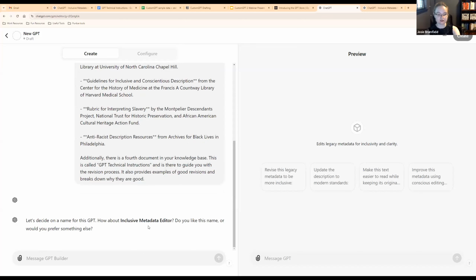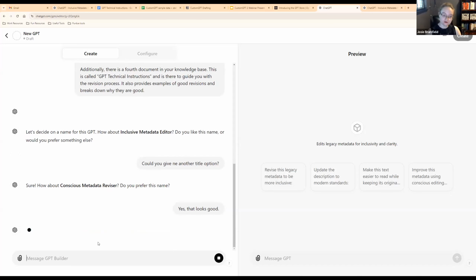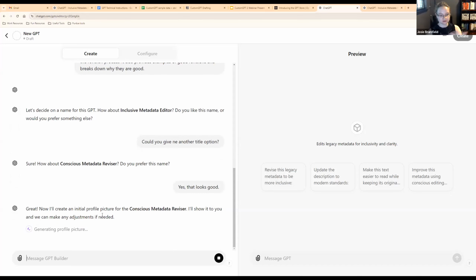All right, so it's now suggested a title and asks us if we like it. We're going to ask it to generate something else. And sure, this looks decent. So you can use this to build your logos. Yep, so it's asking us for a profile picture. We're going to ignore that.